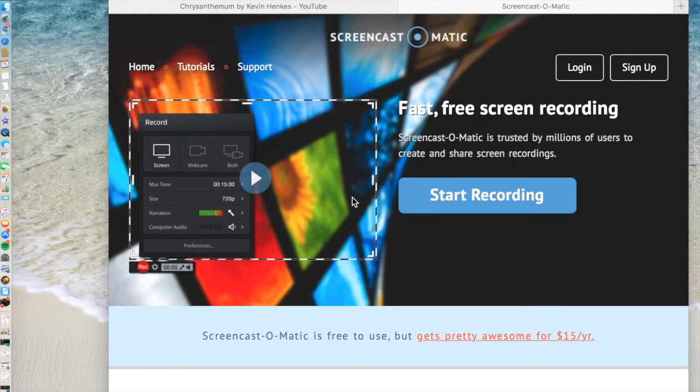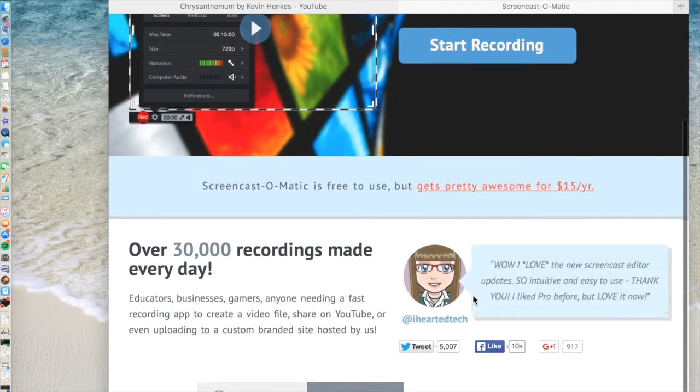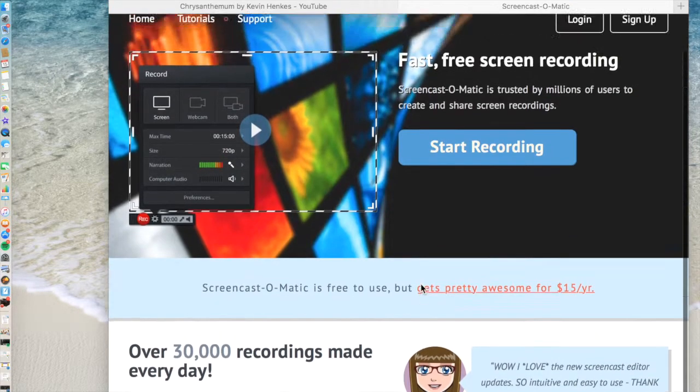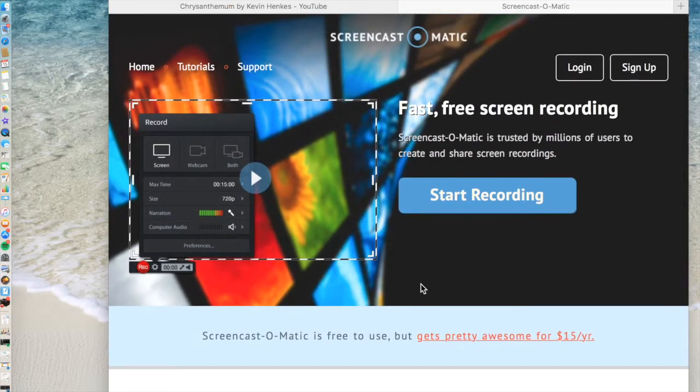Just two other options would be to use screen recorders on your computer. The first one would be to go to screencast-o-matic.com, which I have showing right now. And this is a free screen recording. You can record 15 minutes at a time. Basically you sign up and then you can start recording. It's very easy. This shows you everything to do on the website. It's a safe, free download.